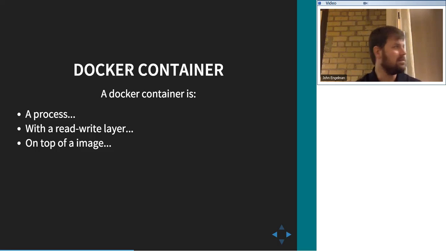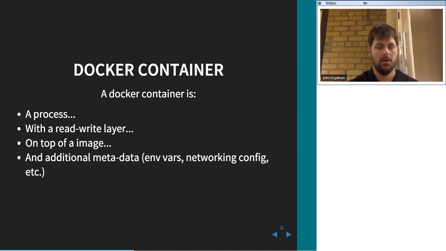There's also additional metadata that we include in these containers. That includes environment variables that we want to pass in, and networking configuration. So this is like our port bindings. If we're running a web server inside of our Docker container on port 80 and we want it to be available on port 80 on the actual machine, we have to tell it to map the internal port 80 to my host port 80 as well. So that's all part of the definition of that container.